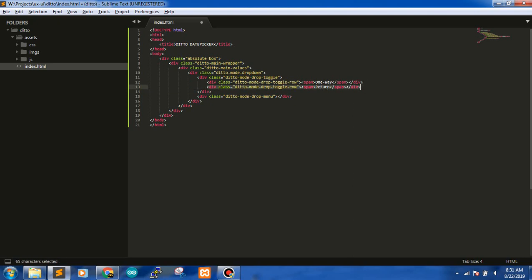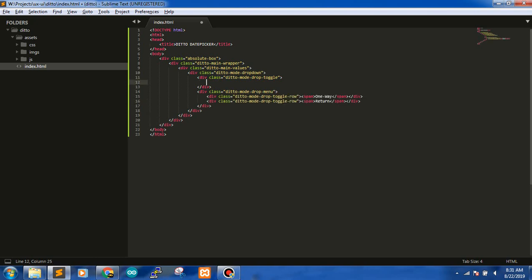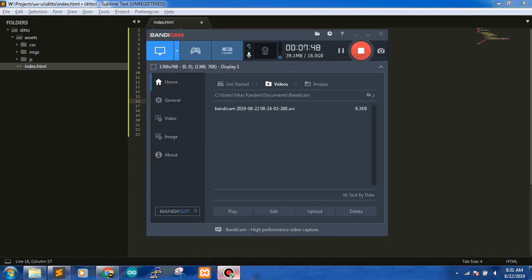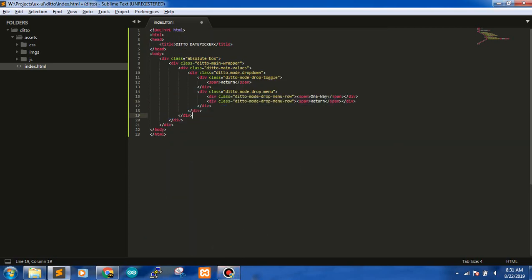No, I wrote it wrong. Sorry, this should not be here. This should be here. And here I need to put a span. And here I will show only the selected one. Return. Okay, and then I will use this. Let me see if Bandicam is running. Okay, let's do it quick because I have to do the CSS work as well. So here we have completed the drop down.